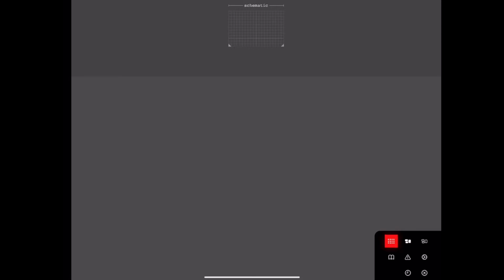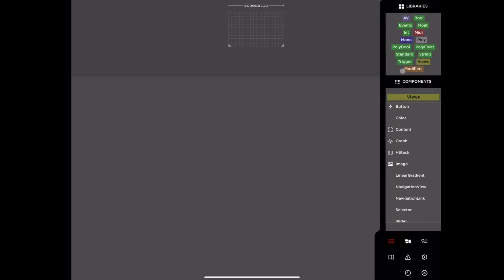So the first side panel is the components and libraries. I'll go through them. AV follows Apple's AV Foundation framework. The main components here are AV audio out. That's how we get audio to go out so we can listen to it. And the audio reverb. Then we have data types like bool, float, int, string. And we also have polybool and polyfloat.